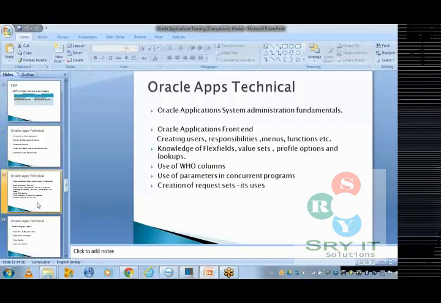In the next slide, you will know more about Oracle apps. You will have a knowledge of system administration, which is a must for both functional and technical people. The basic system administration: you will log into the front end. You will be creating users for the application.